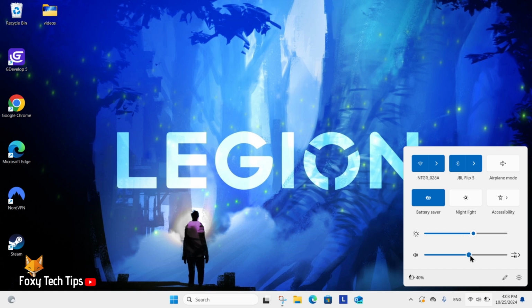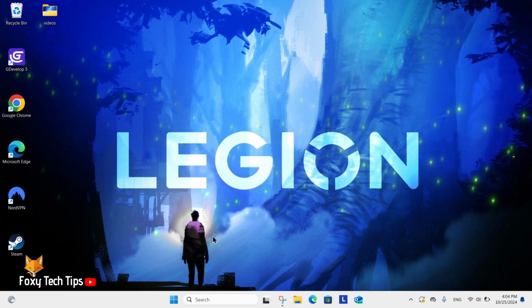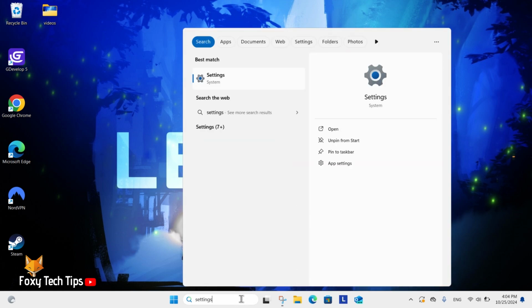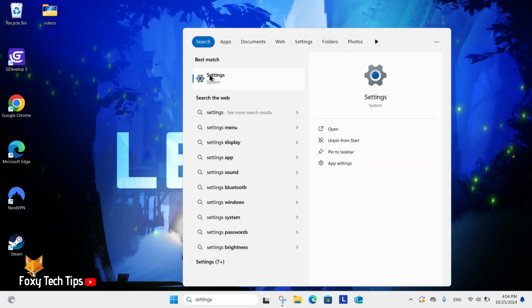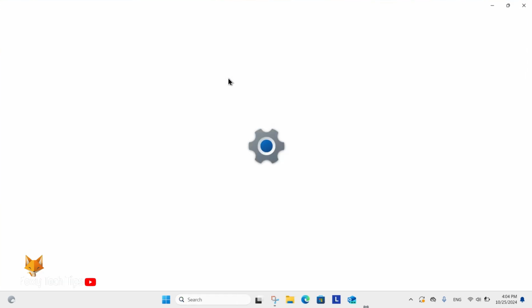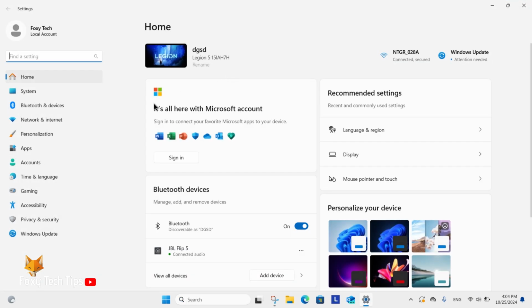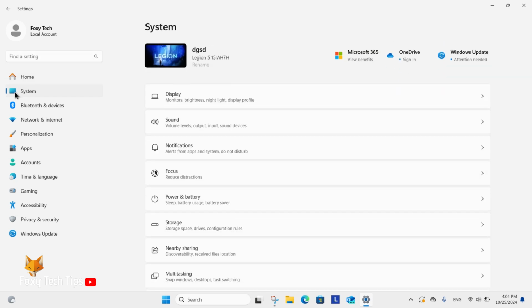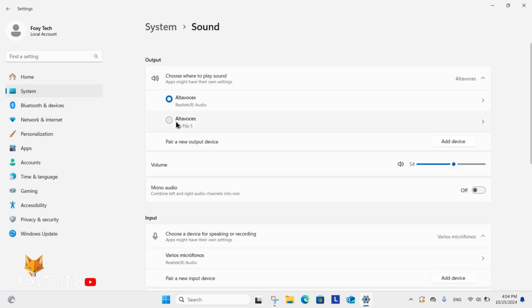You can also adjust the volume by going into Settings. From the Windows 11 desktop, go to the search bar at the bottom, search for Settings and then open them. In Settings, select System from the left sidebar. Now select Sound. In Sound Settings, you will see a slider for the volume adjustment.